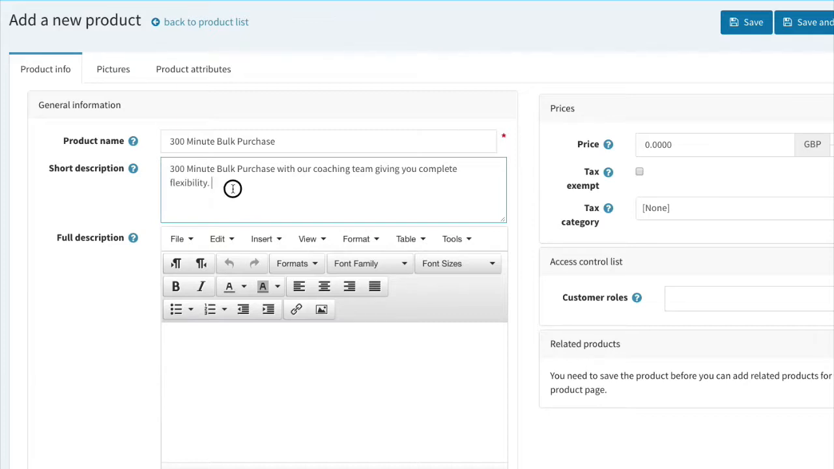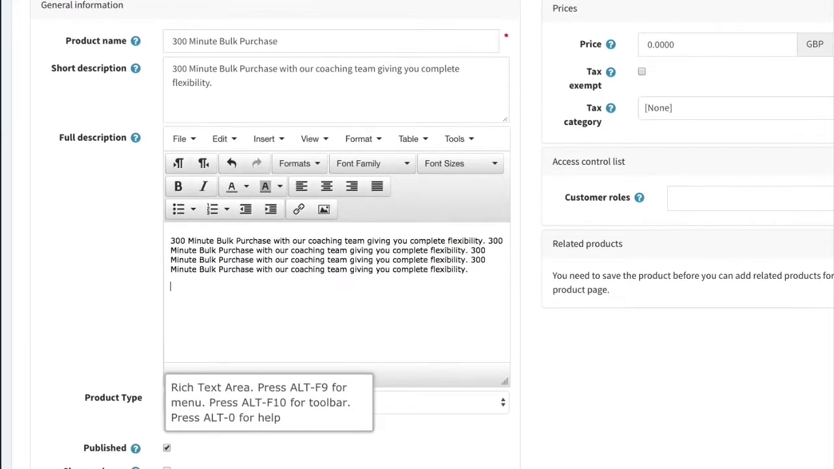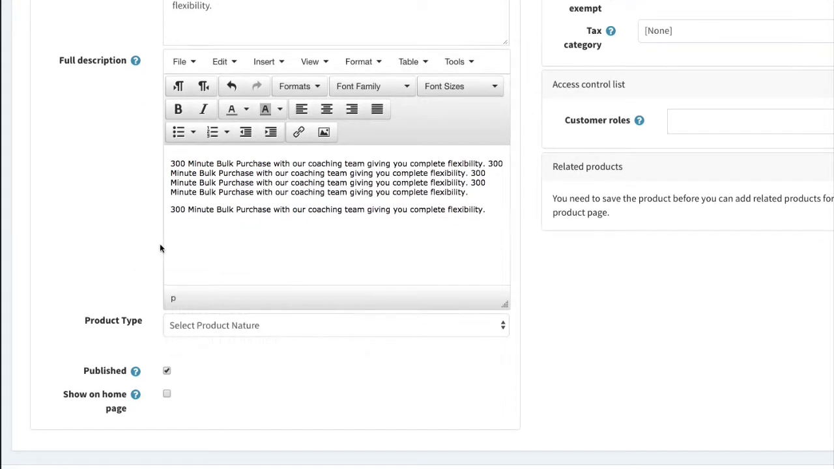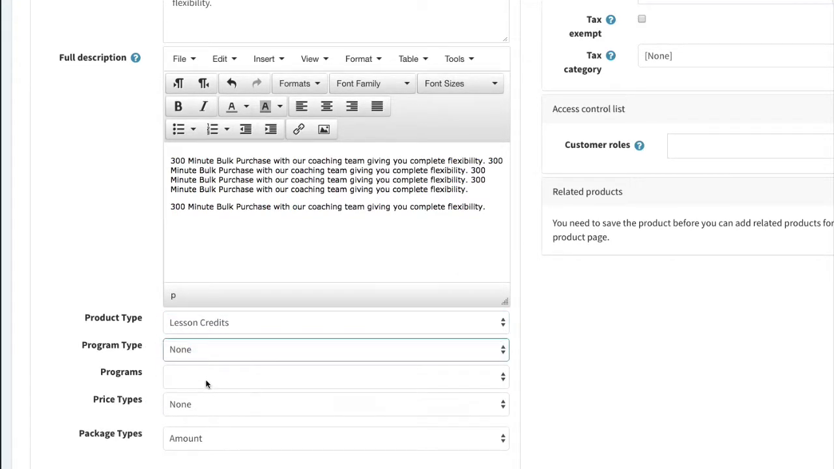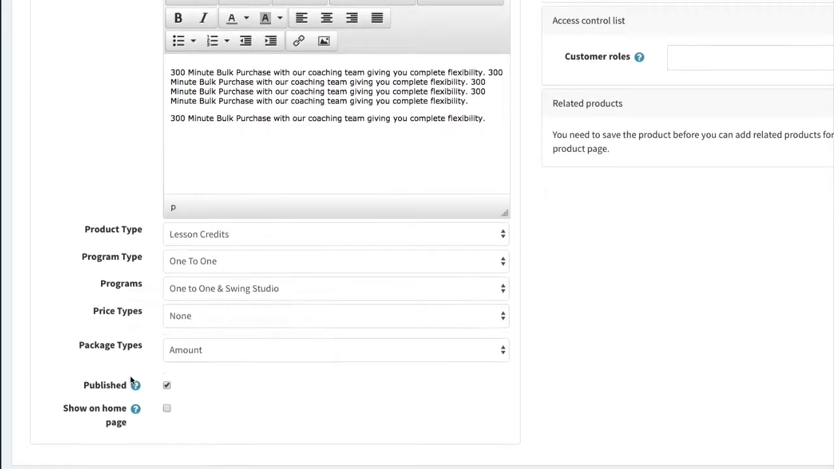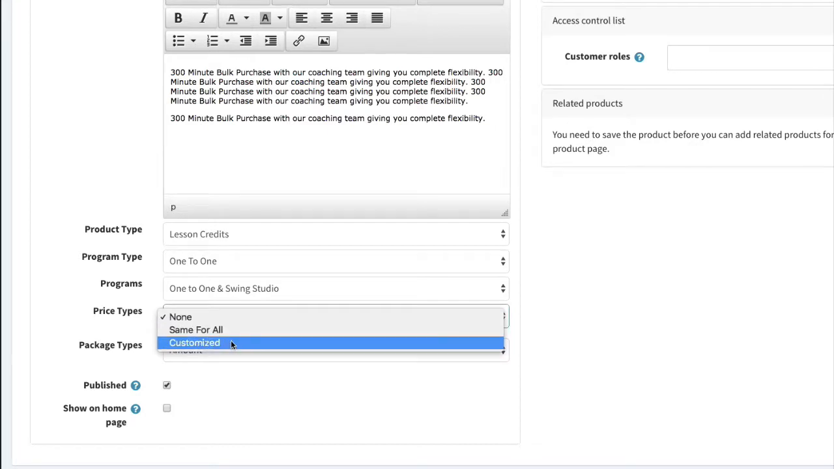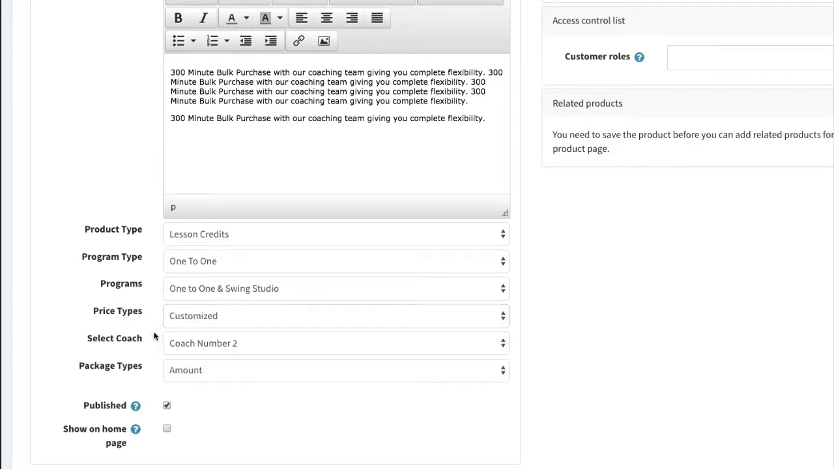There we go. We'll add some more information below in the description. And we're going to go product type is going to be a credit still. One-to-one, one-to-one and swing studio. And I still want to add a customized option.